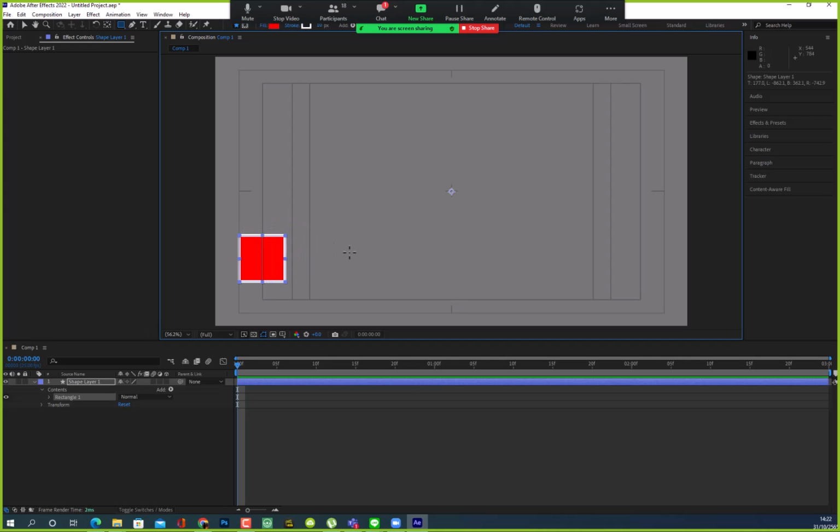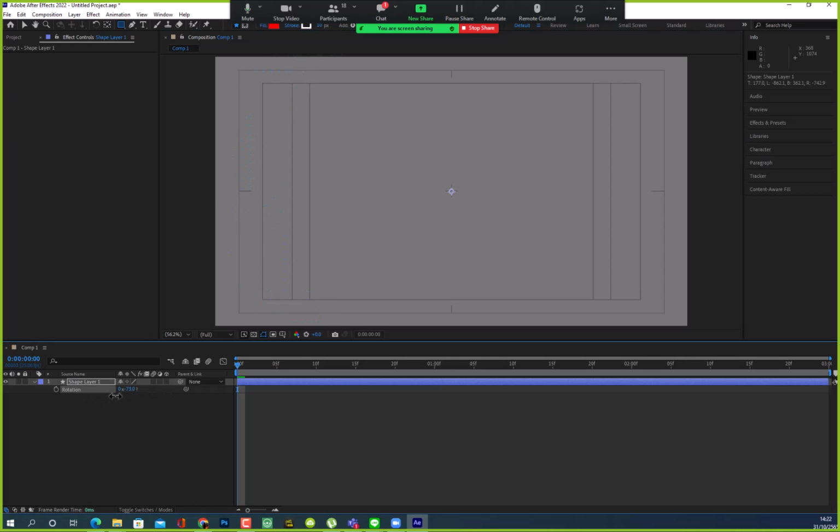Okay, so I'm going to make this box right here. But the problem is, if I rotate the box, the box will rotate like this. Why? The anchor point. Oh, yes, you're right. Now we have to adjust the anchor points, right? So you can adjust the anchor point by adjusting this number right here.